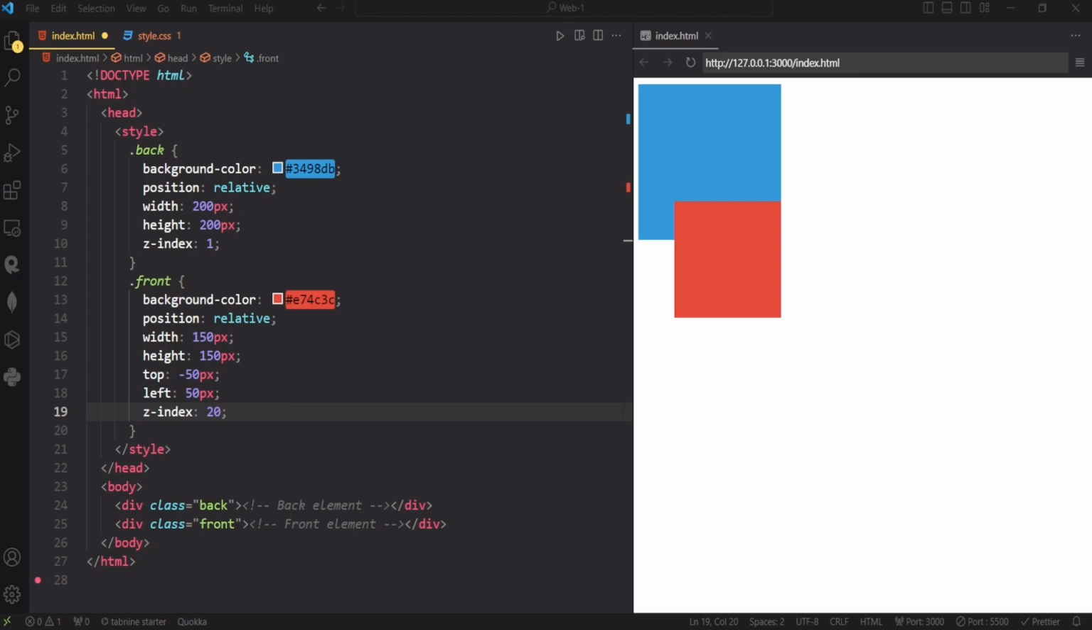And there you have it. You are well on your way to becoming a CSS positioning pro. Remember, practice makes perfect. So experiment with different layouts and stay tuned.